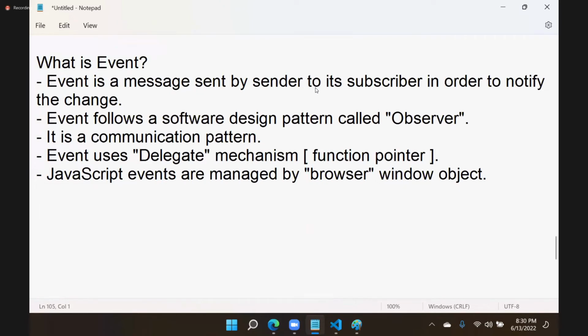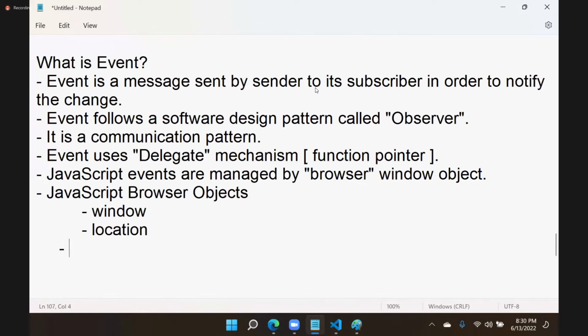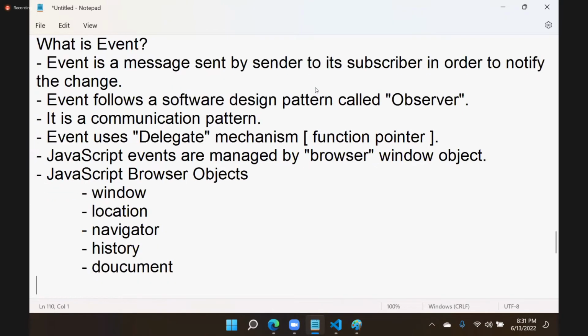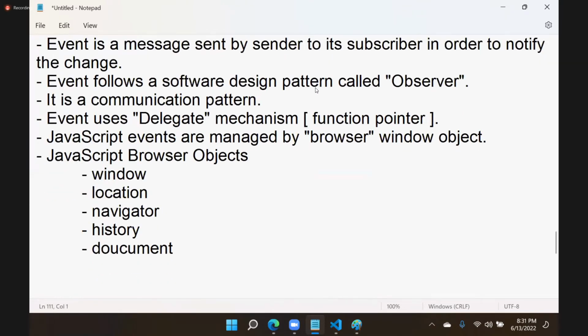Actually, you have browser objects, na? JavaScript browser objects. What are the JavaScript browser objects? We have window, we have location, we have navigator, and we have history, and we have document. These come under JavaScript browser objects. And events belong to window.